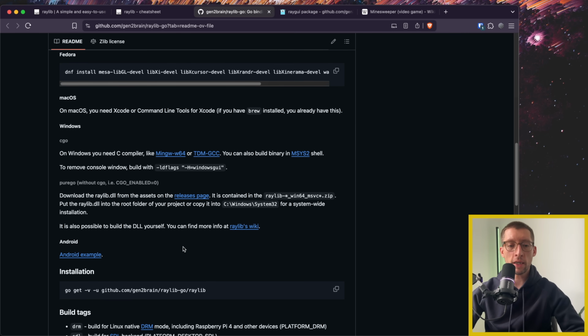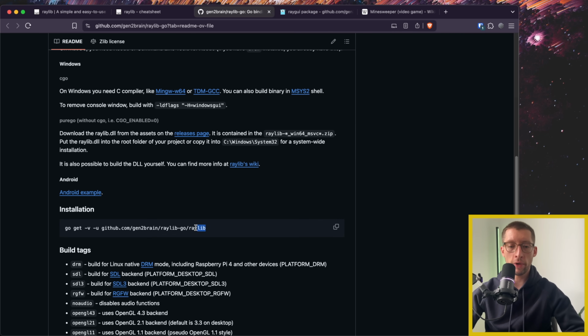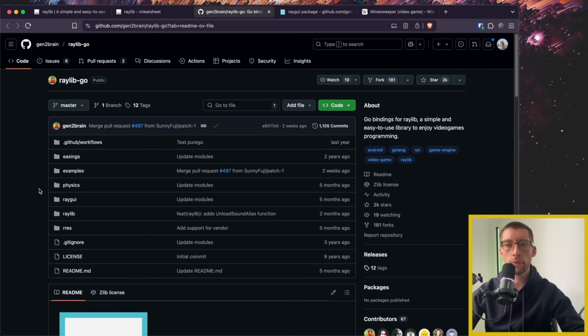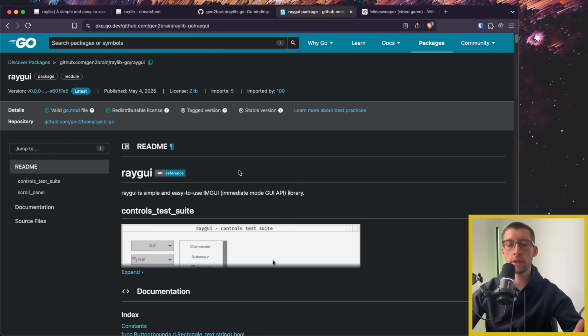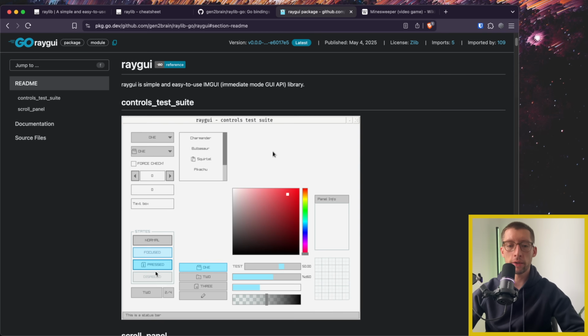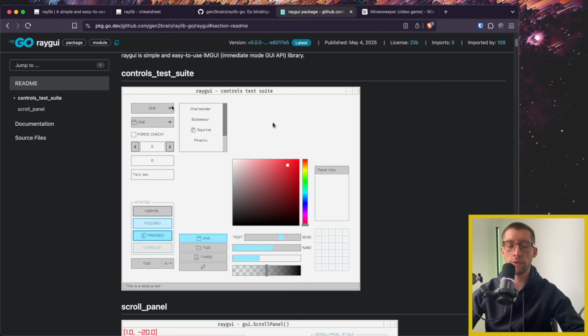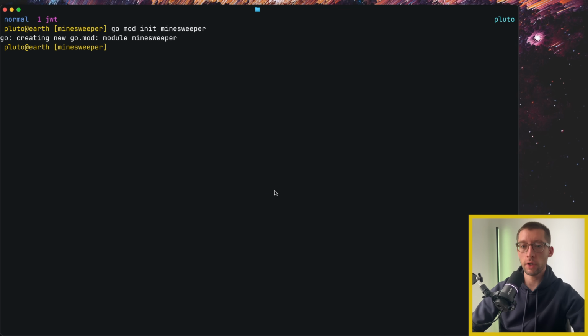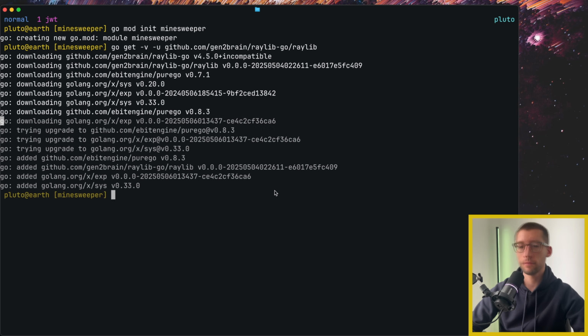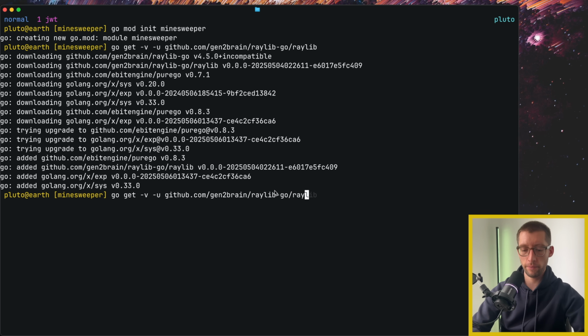So once everything is set, you can then go get the Raylib package. And if you look at this repository, yes, there is a package called Raylib, but there is also a package called RayGUI. And RayGUI contains various controls from the ImGUI, so immediate mode GUI. And if you open this image, that's what it has, different buttons, select boxes, so quite handy, and we'll be using these in our game as well. All right, let's initialize the project and then go get Raylib as well as RayGUI.